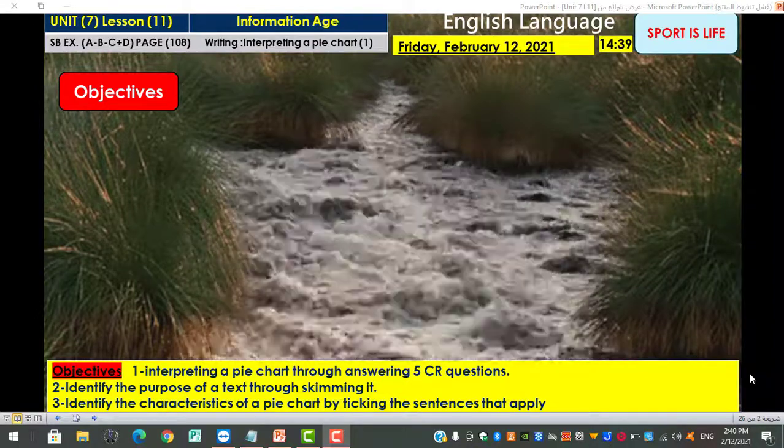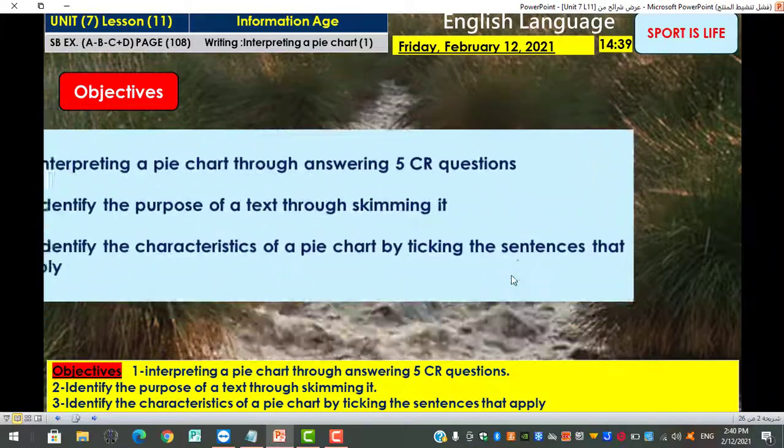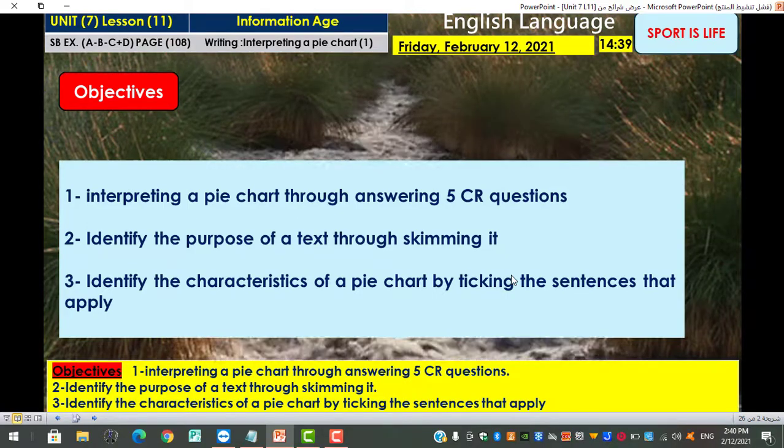Our objectives today are: number 1, interpreting a pie chart through answering 5 CR questions. The second is to identify the purpose of a text through skimming it. Number 3, identify the characteristics of a pie chart by ticking the sentences that apply.